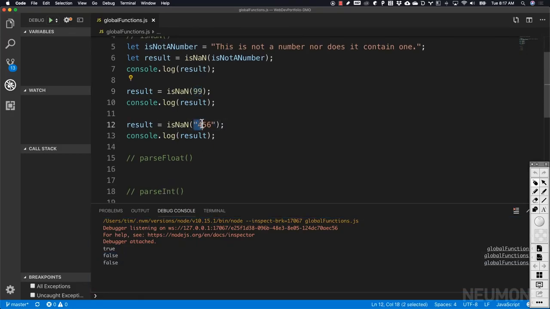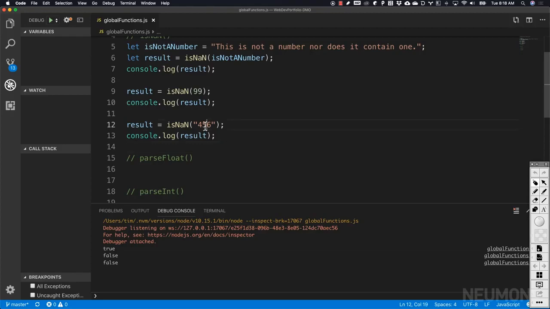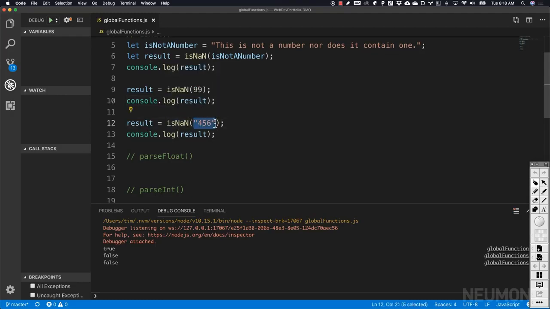And then this string contains a number right here of 456, and we get a false even though it is in string format. What happens is that JavaScript in this function automatically takes that string and tries to convert it to a number to find out if the string holds a number. And in this case, the string does hold a number. It is the number 456, and so we get a false. So it really is a number. It's a string that holds a number. So you have to keep in mind that isNaN does do an auto conversion of a string to a number. It tries to convert it to a number.